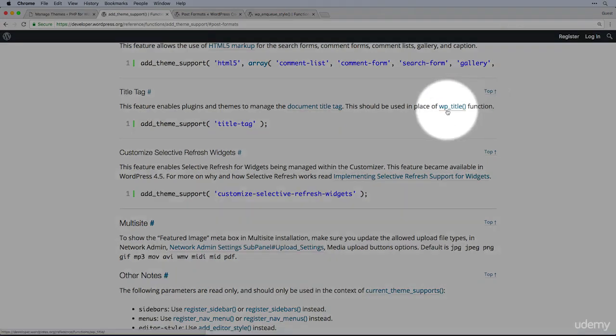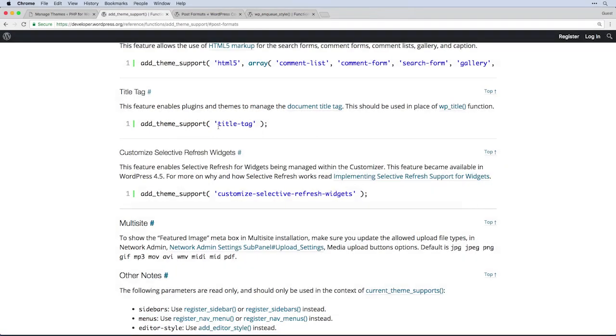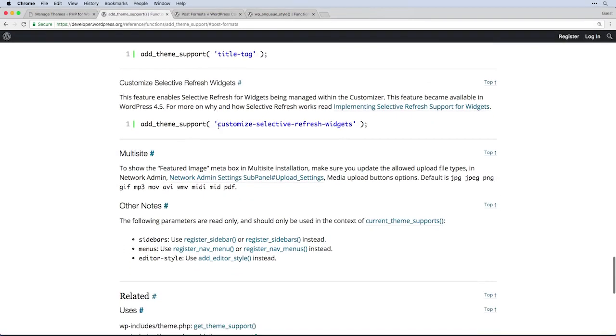So you could see here, instead of using the WP title function, we could just add theme support, and WordPress will do it that way. Now, the last one we have here that we're going to look at is, again, having to do with the customizer and allowing people to quickly and easily see changes automatically.